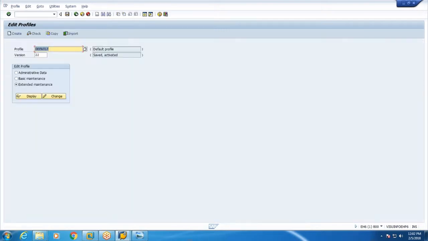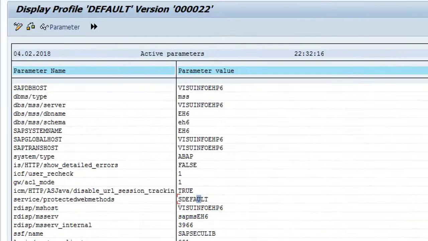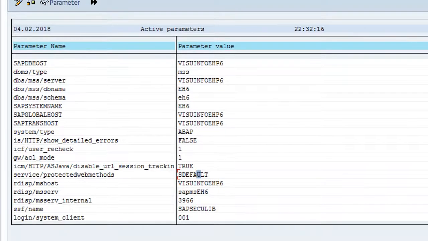Just RJ10. Select default profile. Click on display. So I'm not going to add any parameter. I just want to see the parameters with values only. That's why I click on display. So if you want to add any parameter, extended maintenance, click on change.